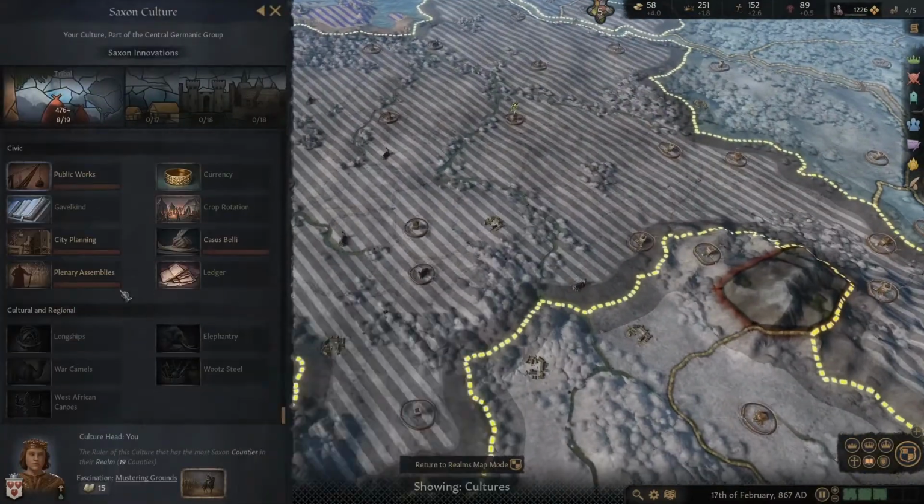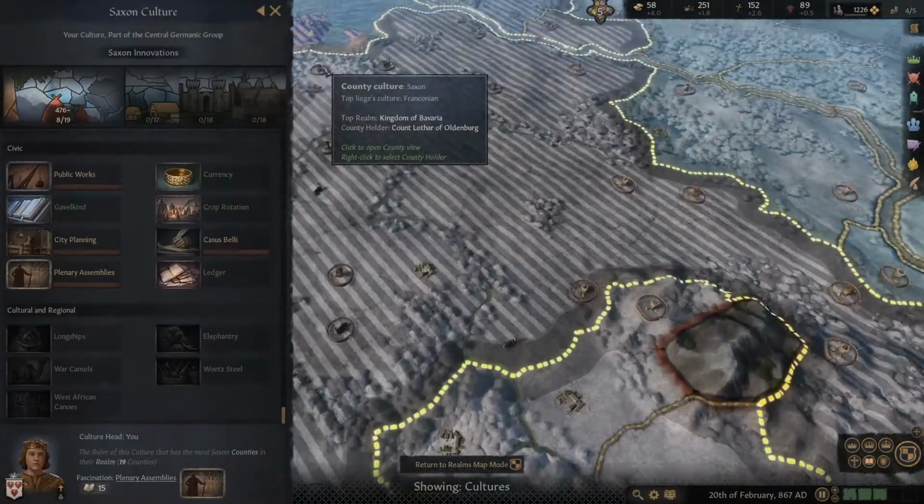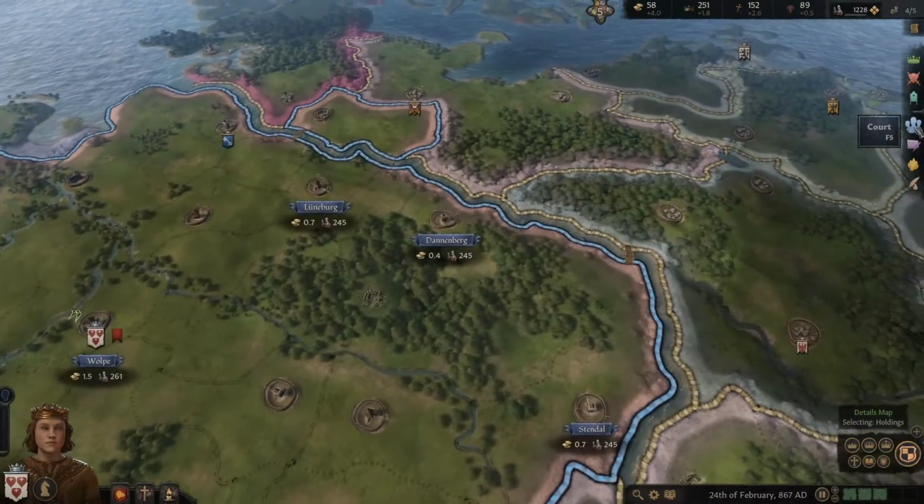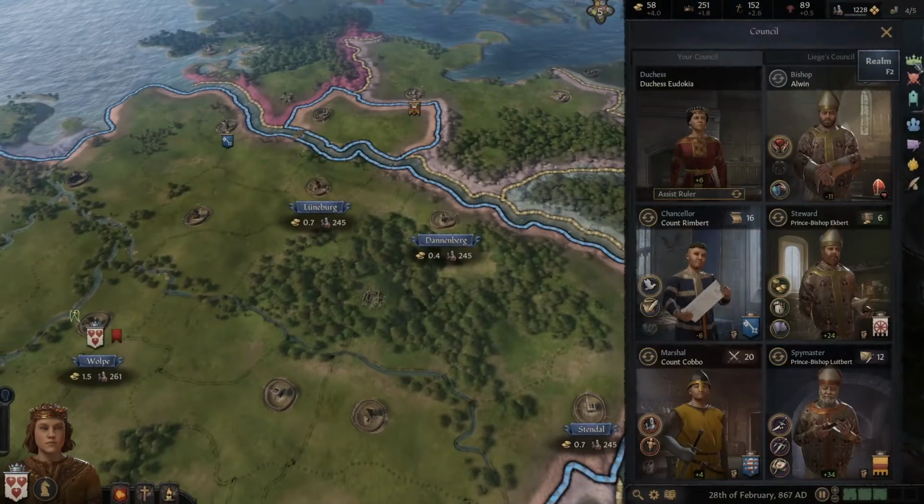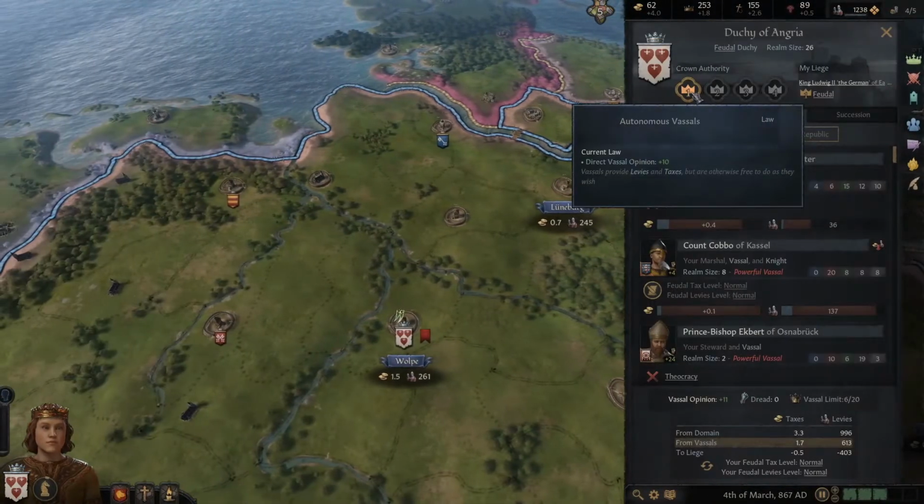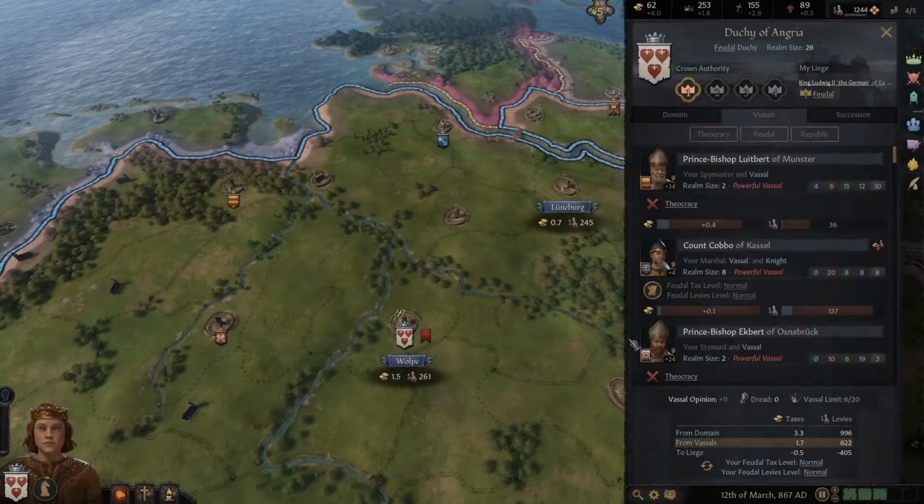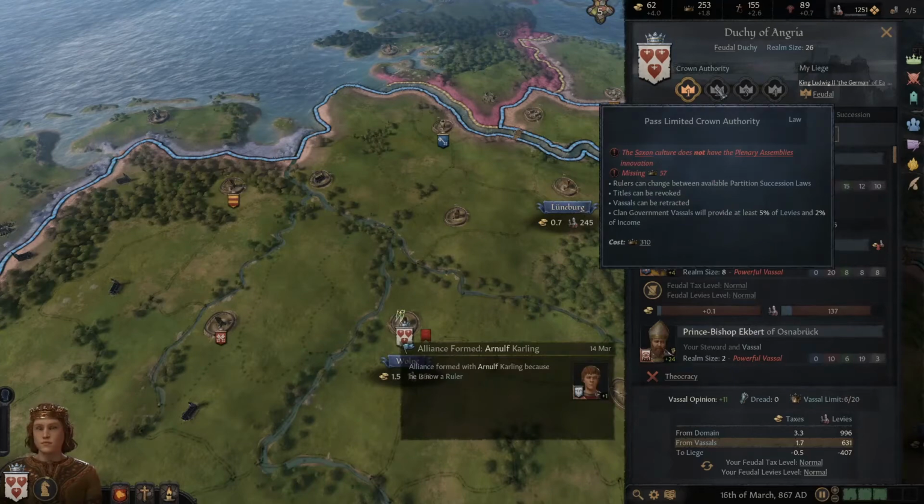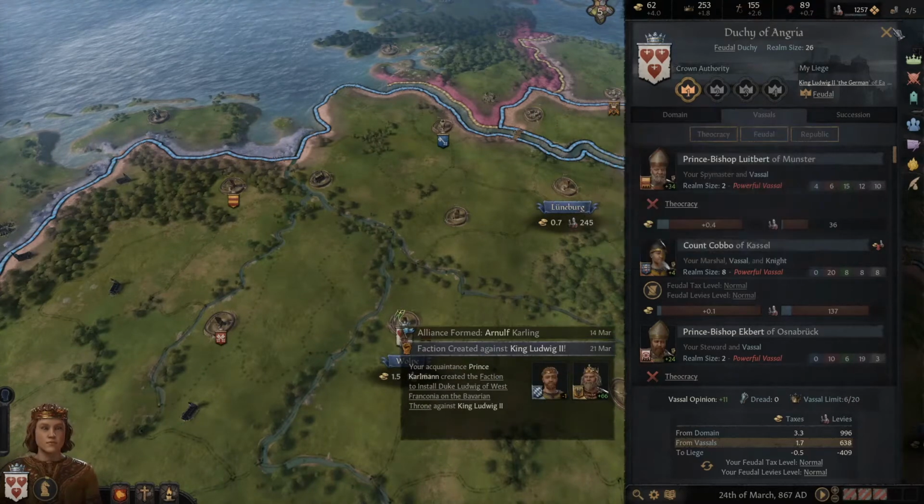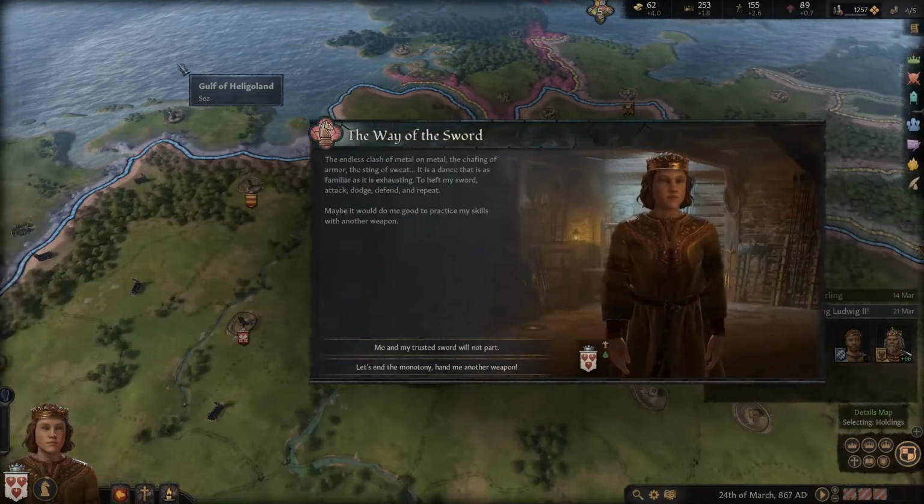And we're going to spend Otto's entire life working on getting not shit succession. So let me show you our succession laws at the moment, and our crown authority. So we want to get crown authority limited, which lets us revoke titles. So another thing that has got to get patched.